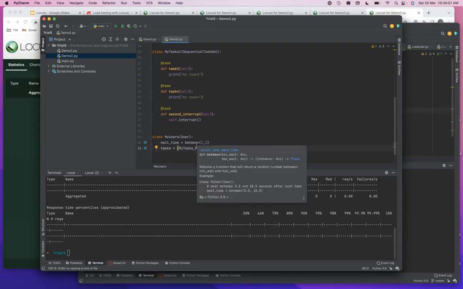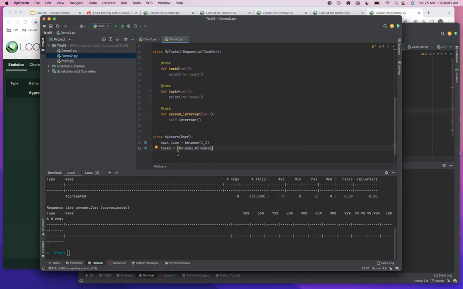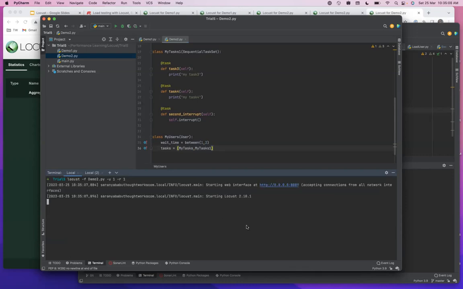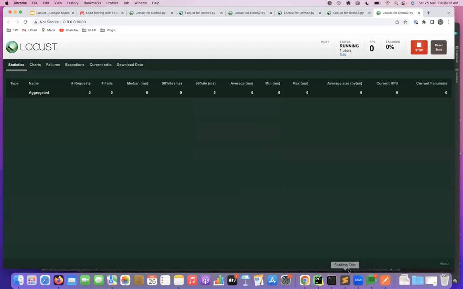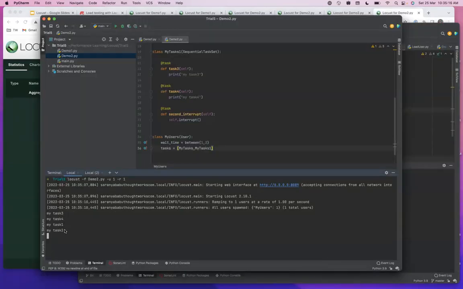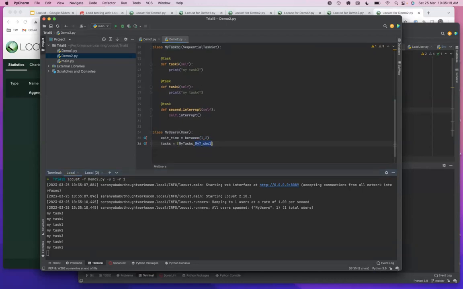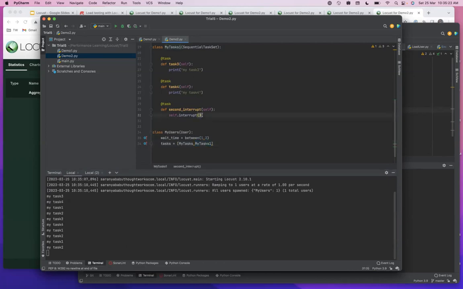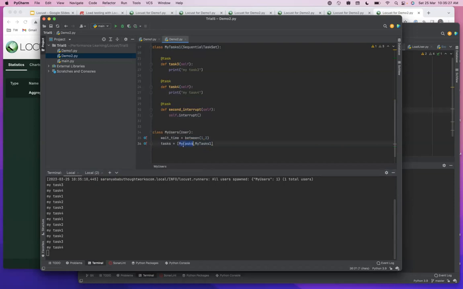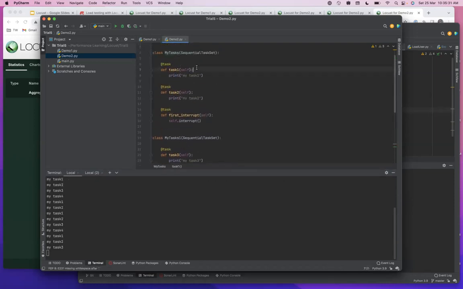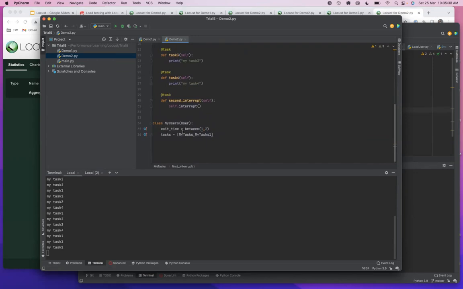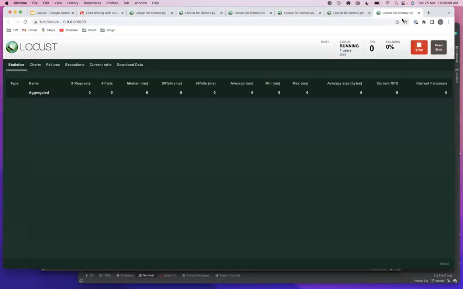So Locust makes sure that all the task set classes are executed at least once. If we see now, all the tasks will be executed at least once. So this task one is picked by the user and 3, 4 executed, it stops the execution and comes back here. It picks another task set class. So it goes to my task, picks the first task, and for the second one, again it is interrupted from here, control comes back and picks another set of tasks. So all the task set classes in the list will be executed at least once. So I'll go back and close all this.